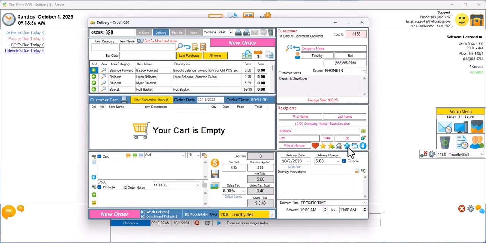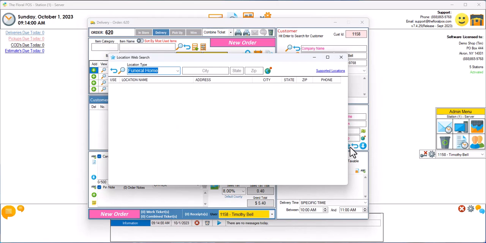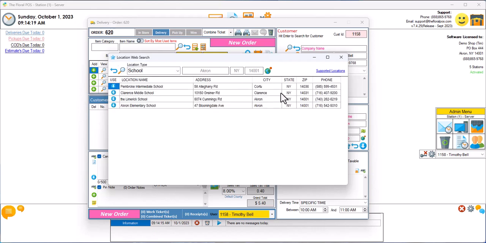The next area we have here is called the web search button. A lot of times our flower shops like to go out to Google and search for funeral home addresses or veterinary clinics or hospitals. So instead of having to go outside of the Floral POS, you can do it right here in this screen. Let's go ahead and search for schools. Click on search, it goes to Google, finds it, and brings it to you as a list. Same thing for veterinary care. Let's go ahead and search that up.